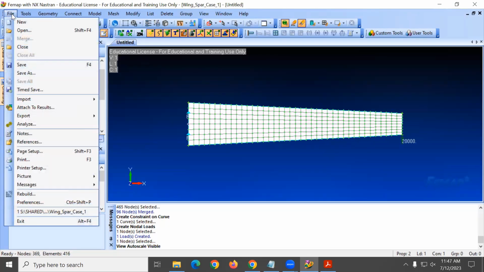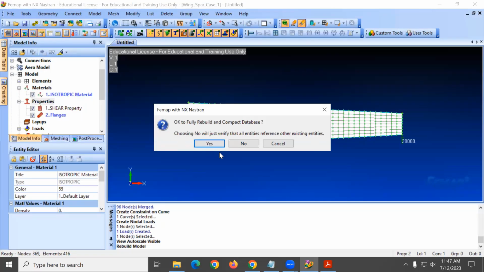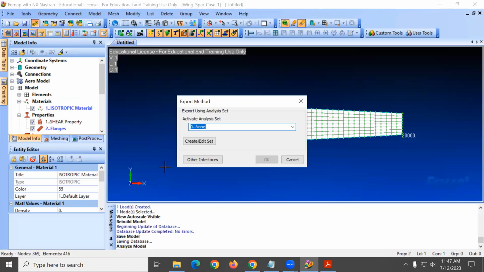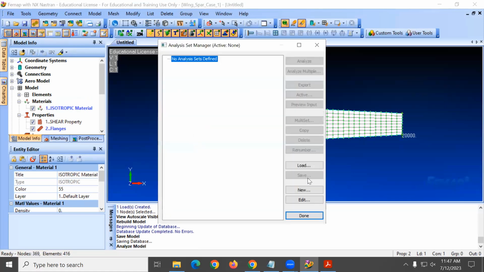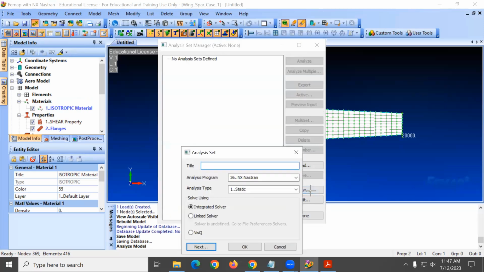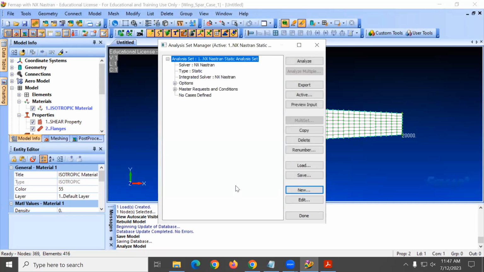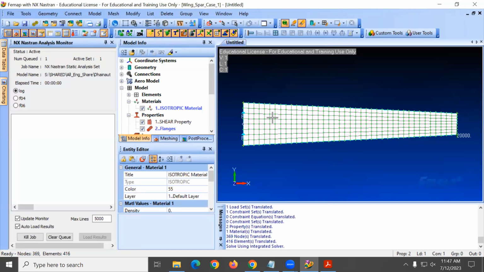I like to do this over here, but you don't have to. File, rebuild. Yes. We're going to save. We're going to go to the 2 gears over here. That is analyze. We're going to create edit new set. New, static. Click OK. And analyze. And hopefully nothing will happen.